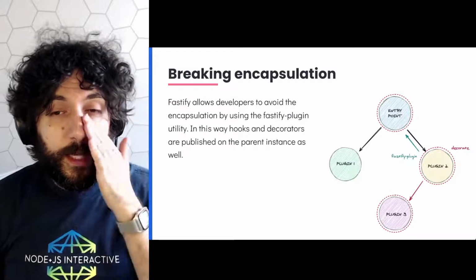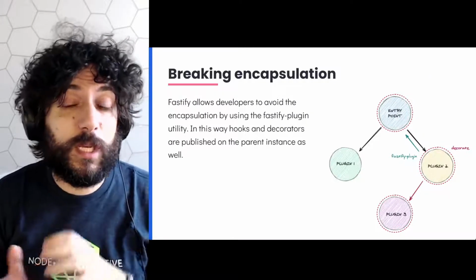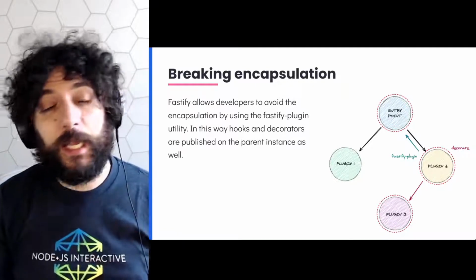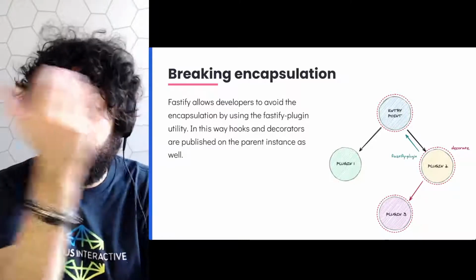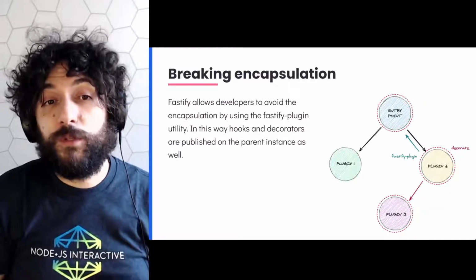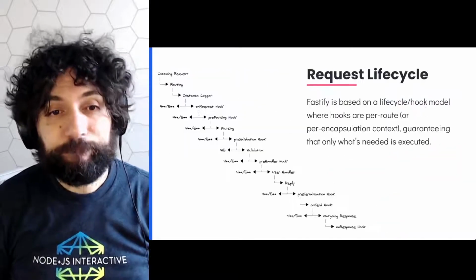You can also break the encapsulation if you want, because you can use a utility called Fastify plugin so that you can actually expose the decoration to your parent as well as your siblings. This allows us to build reusable modules. So we can use this utility to build reusable modules.